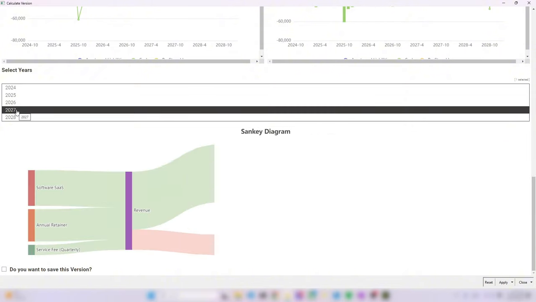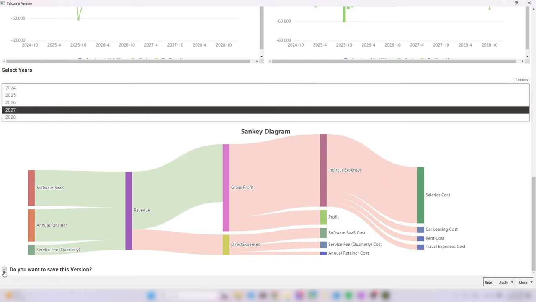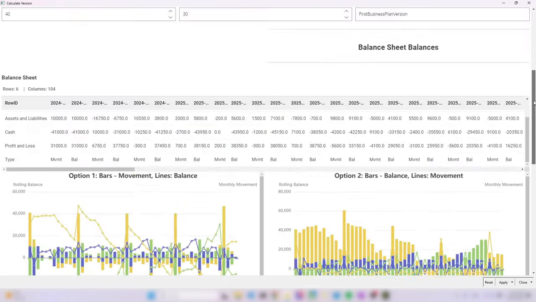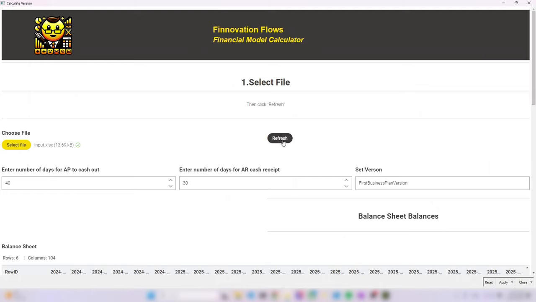So once we are happy with the data, you see that checkbox. Do you want to save this version? Once you click that, you can then go and hit the refresh button once again. And this will now make sure that the version gets saved.